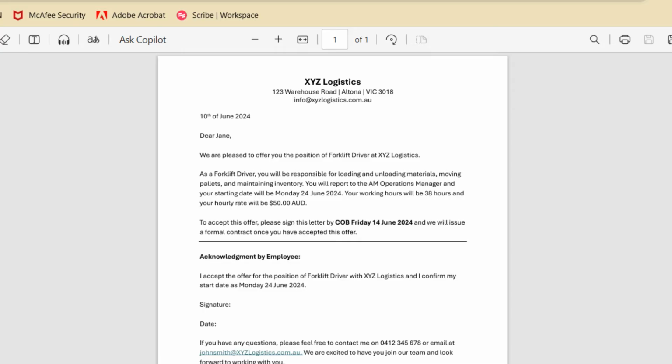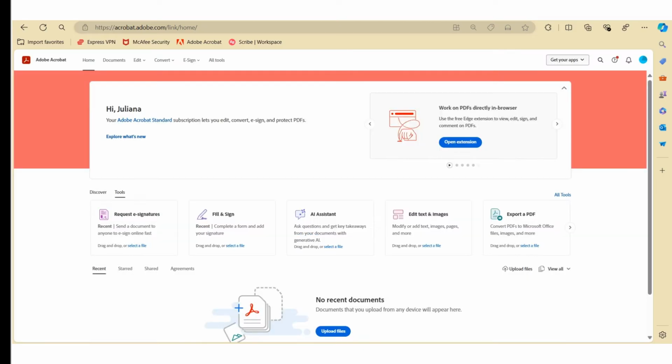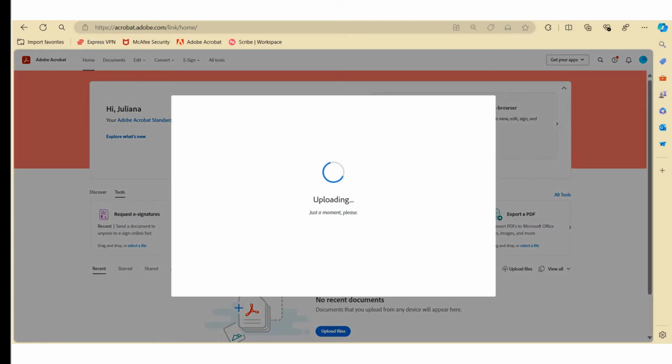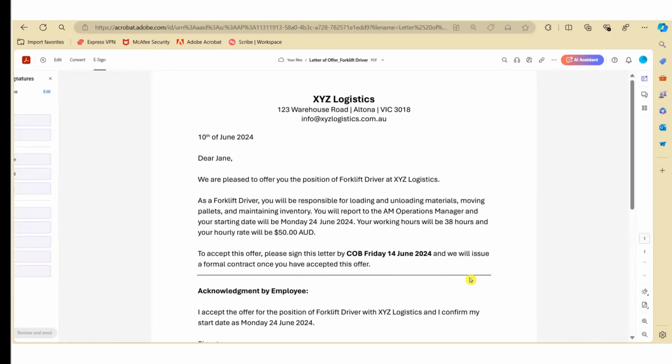Here we have a letter of offer we want to send out to a candidate for them to sign to confirm acceptance of the job offer. This could be any PDF files such as contracts, financial documents, or confidentiality agreements where you need a signature. After your document is uploaded, select the file and then hit Continue.